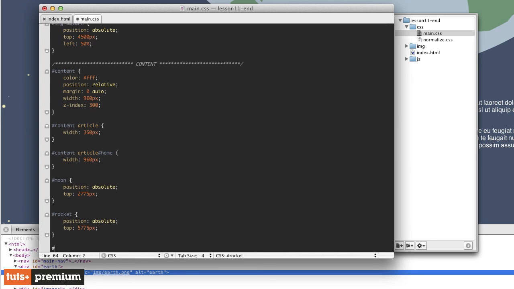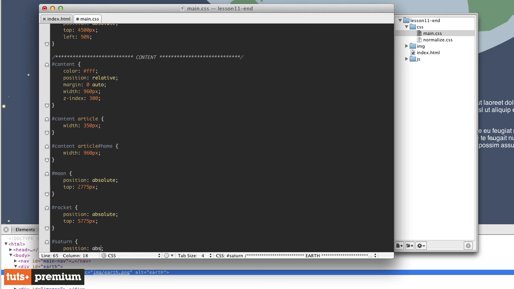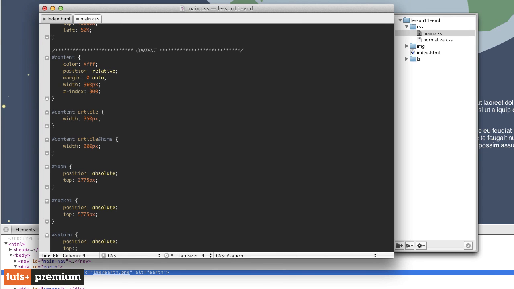Okay, so our last item is the article with an ID of Saturn. So we'll say pound Saturn, and again, we're going to set the position to absolute. For this one, remember the Saturn image is 4,500 pixels from the top of the browser. So we want this to be 9,000 pixels from the top of the browser. And when we again subtract that 225 pixels from that, we get 8,775. So now each of our articles is positioned exactly twice as far down as the image that it corresponds with.